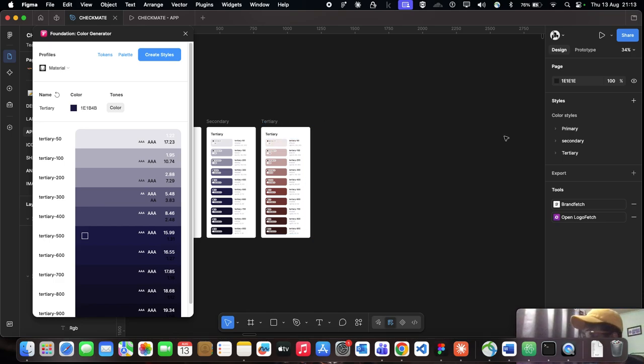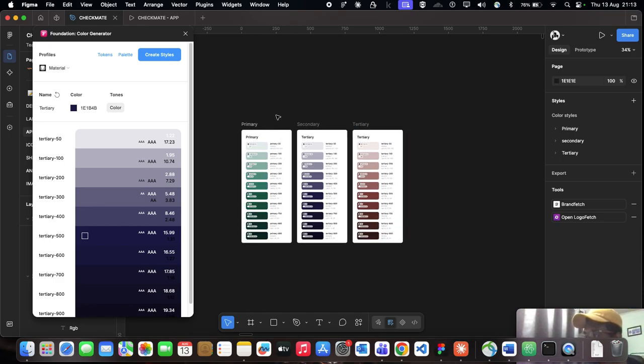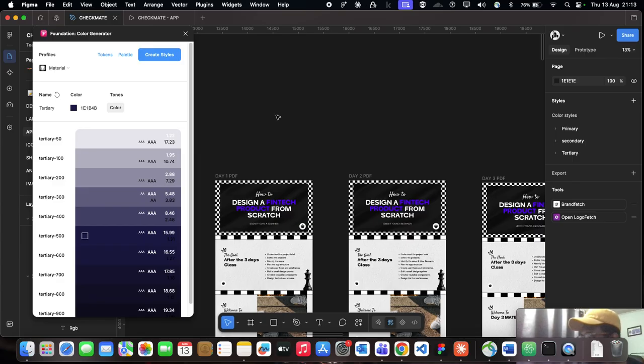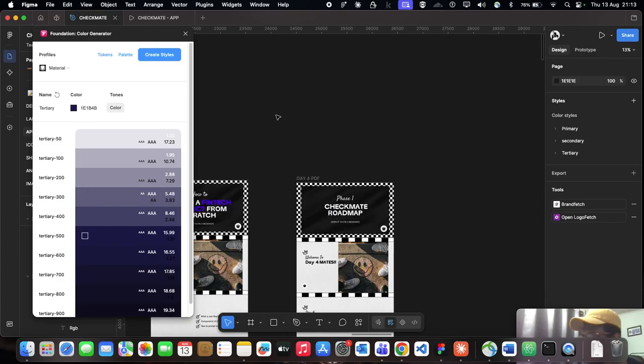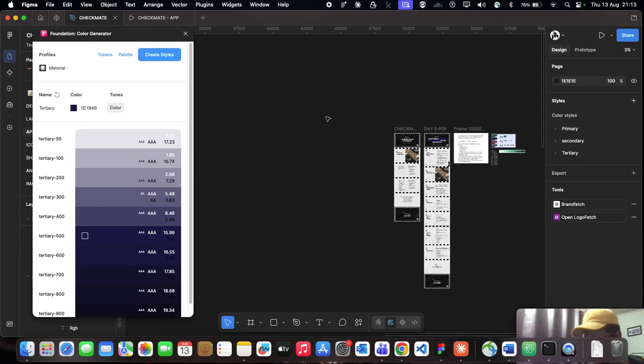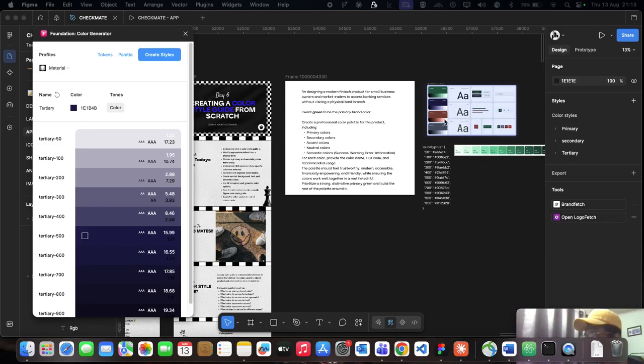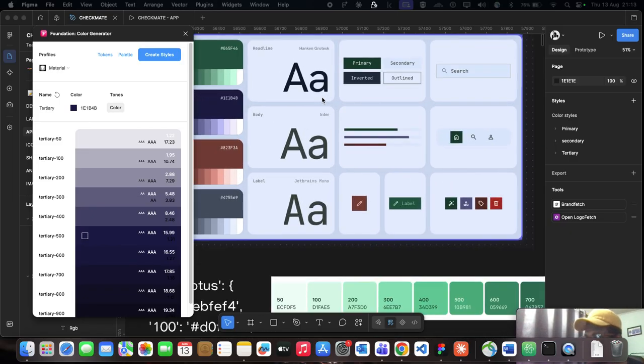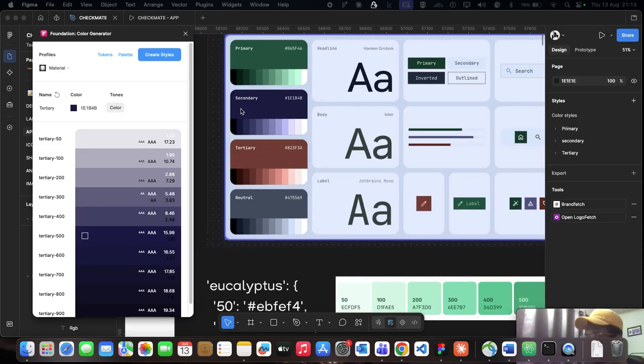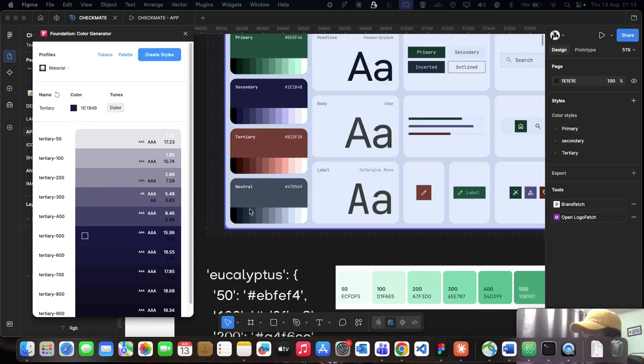Okay, let me create. So we were able to create, using what's the name of it, I'm trying to remember, using Google Stitch. Yeah, using Google Stitch we were able to create this, right? And if you notice, Google Stitch created primary, secondary, tertiary, neutral, right?